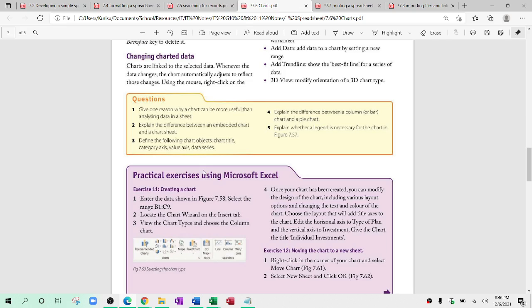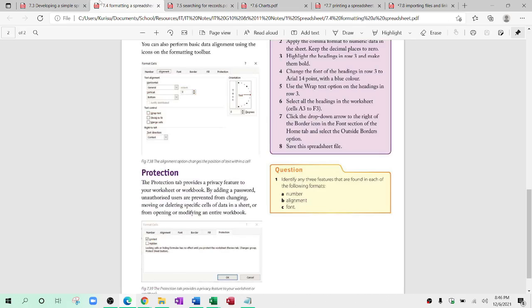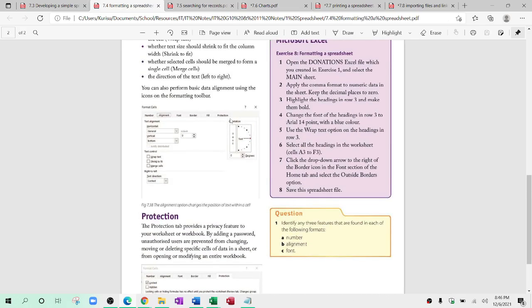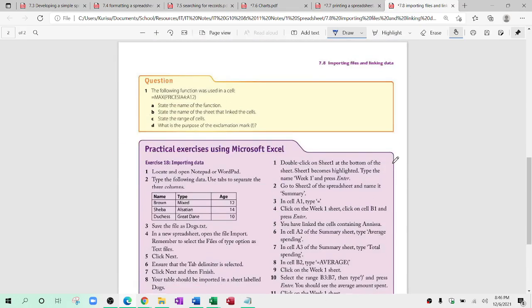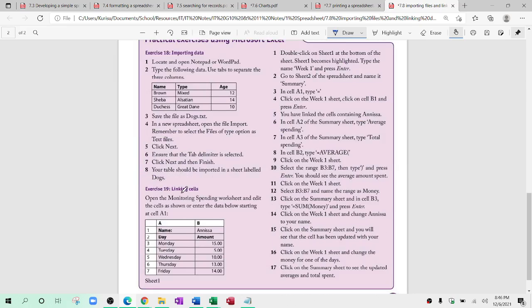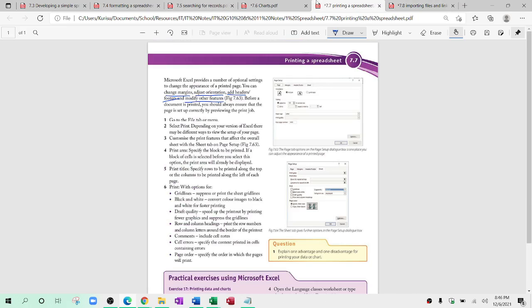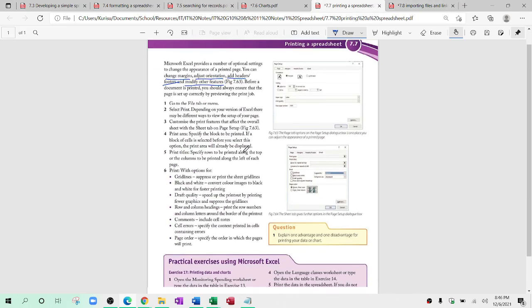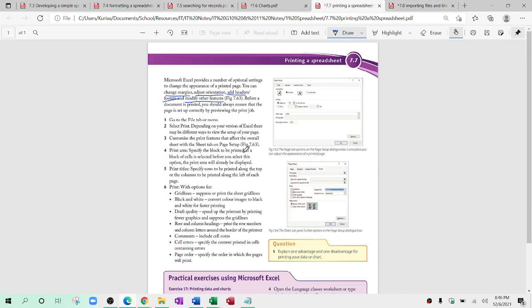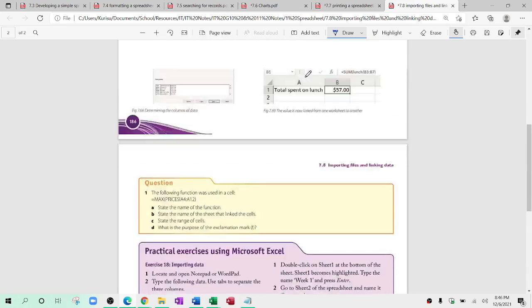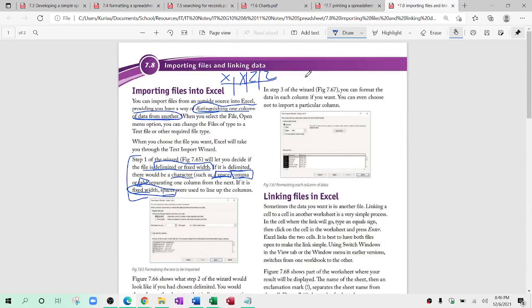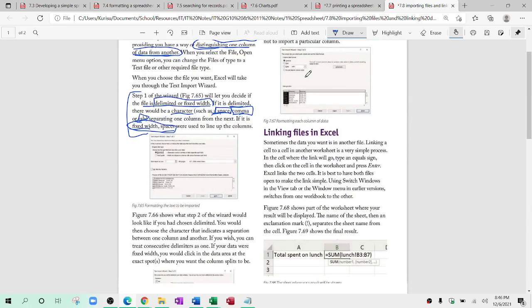And you guys are going to practice all of the exercises from 8 all the way to 19, also for next week. So we're going to be looking at the questions and the exercises next week. 7.7, we looked at the different options we have for printing. And then lastly, we looked at how to import our data and how to link cells together, basically.